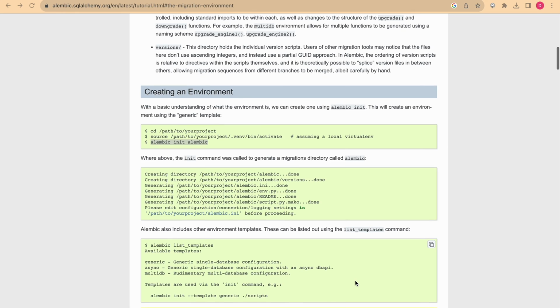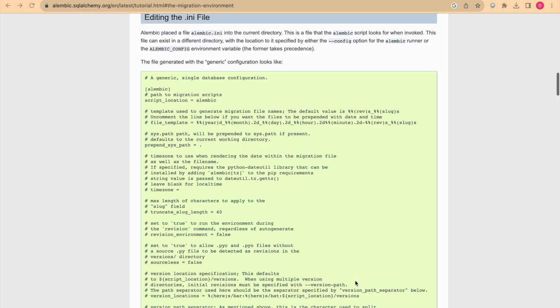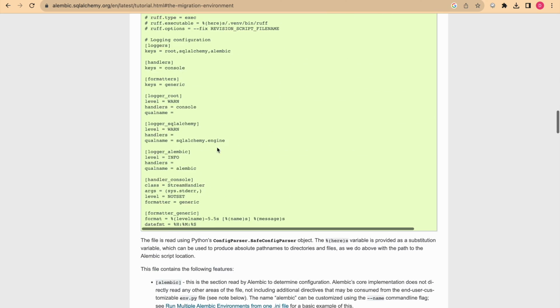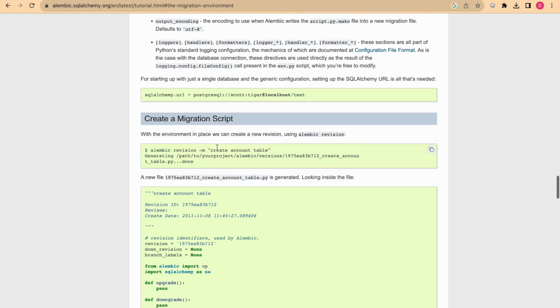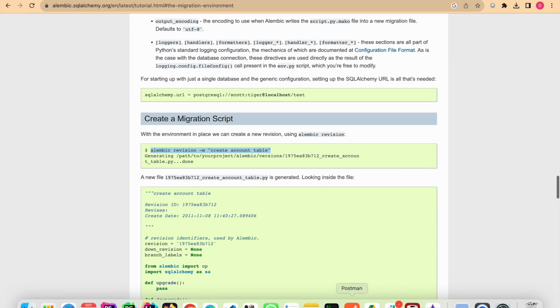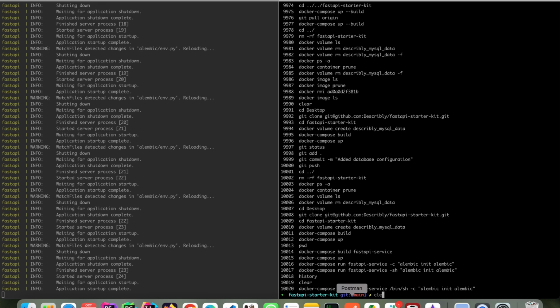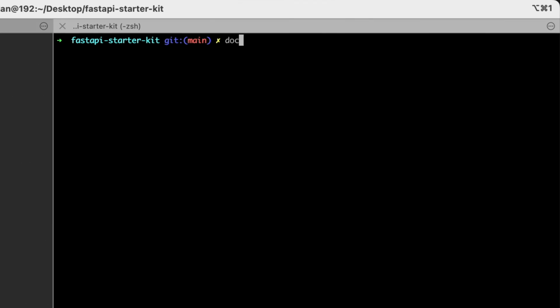To create a migration, let's browse this. The ini setup is done here. We did not need to change anything in the ini apart from this migration script. So we can create a migration using this: alembic revision -m, then we can pass some text for what we are creating the migration for. Let me copy this command and go inside the terminal. I can say docker compose run fastapi service.